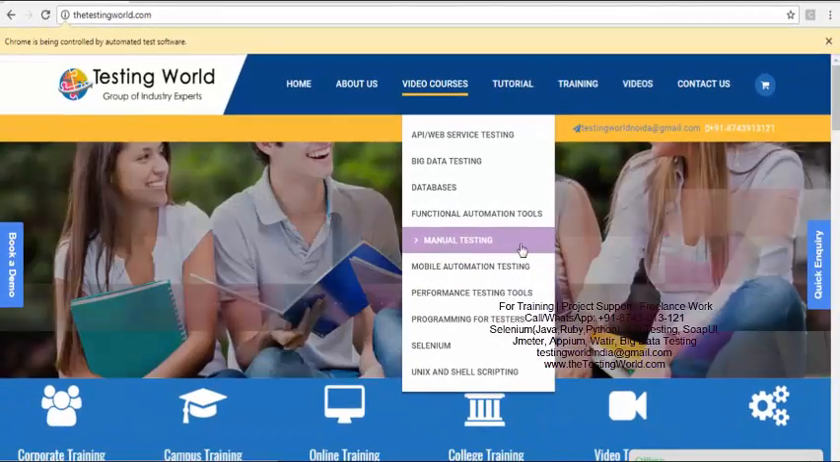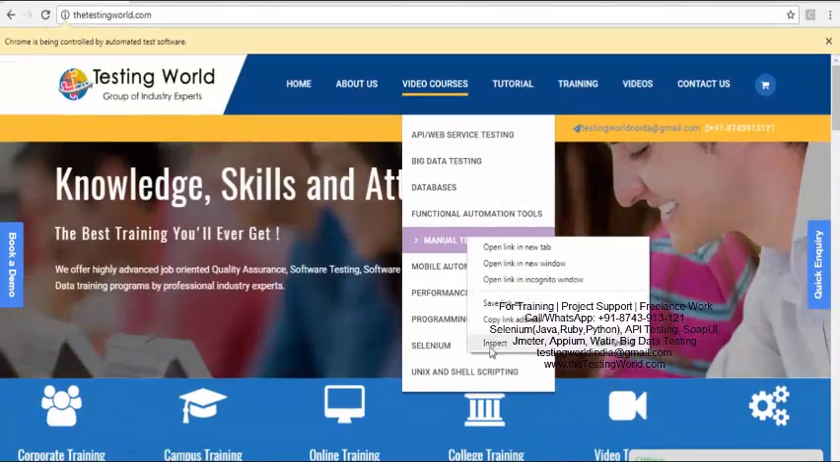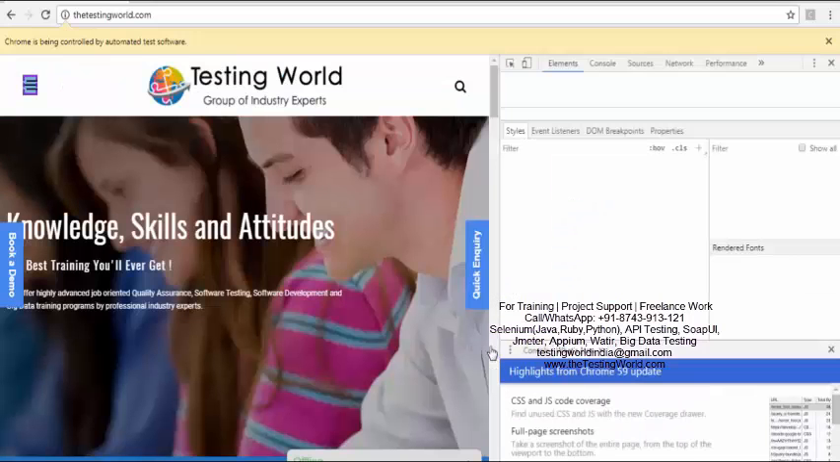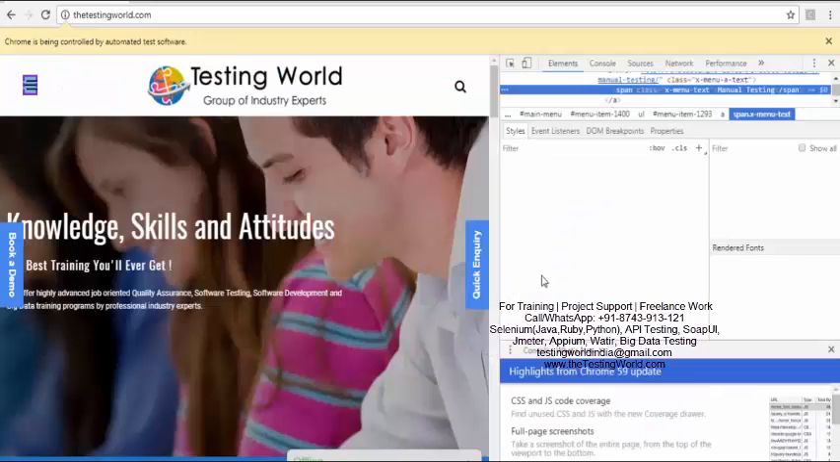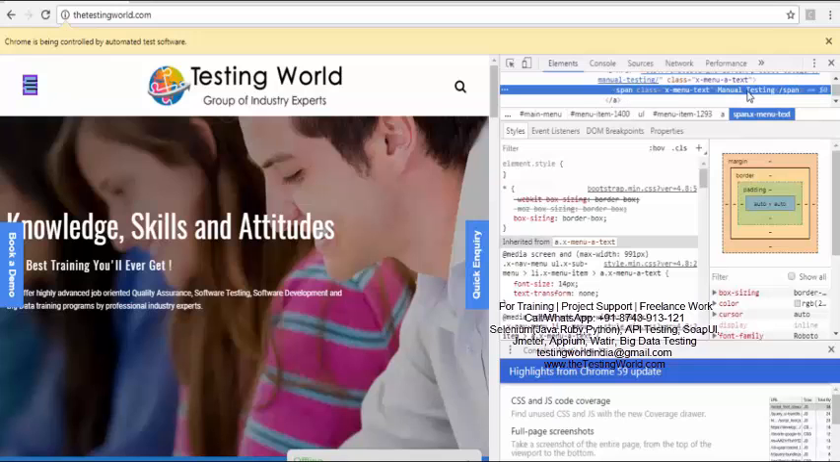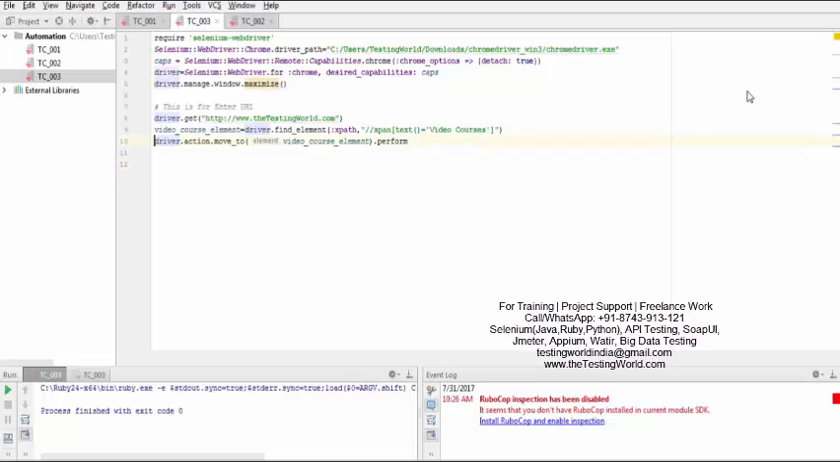So what I can do, first of all, I'm locating that element, and once I locate that, I'll move to the next step. Here, if you notice, that's a span with the text manual testing. Once you move to that element, the menu will open. Once the menu is open, just find an element. So find element, and we know how we can find an element.